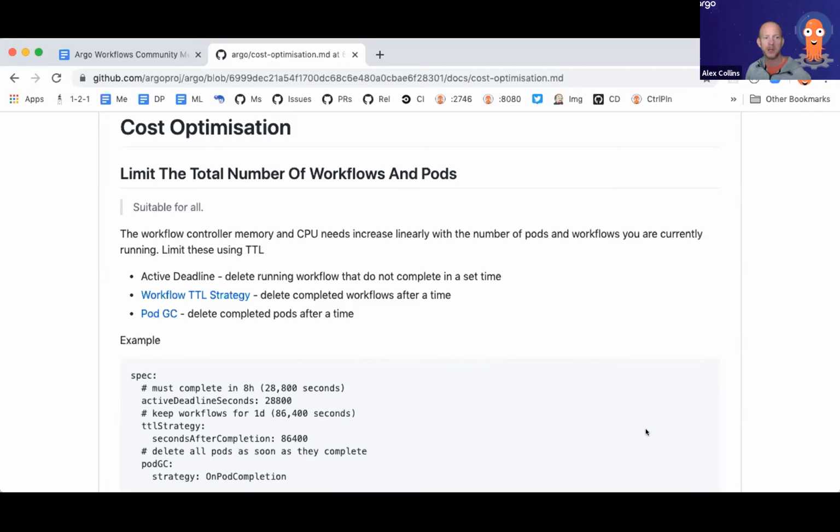And also when you delete the workflow, it will additionally delete any attached pods to it. So you can ensure that any resources related to that workflow are successfully cleaned up. That's why we recommend doing that.